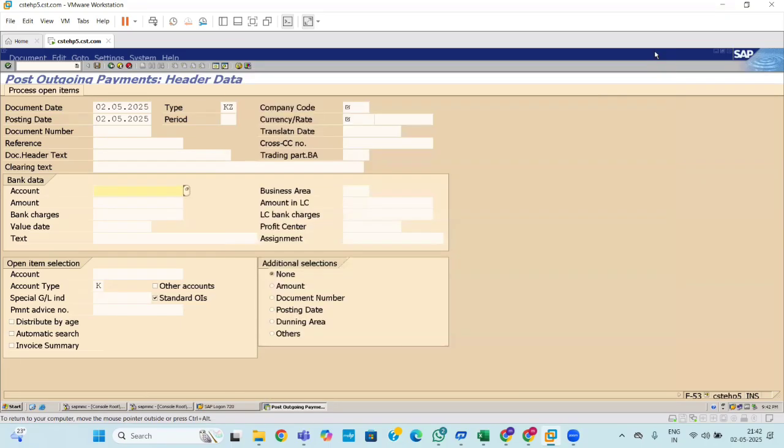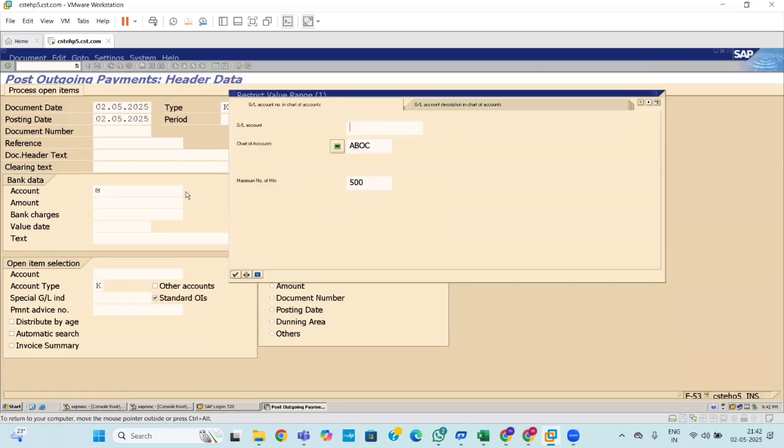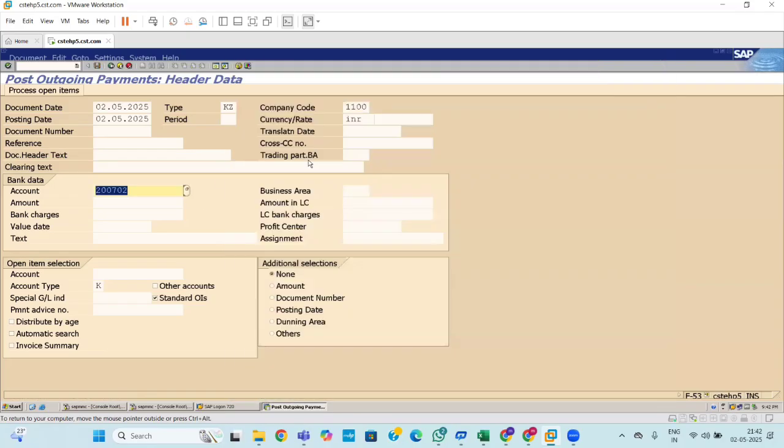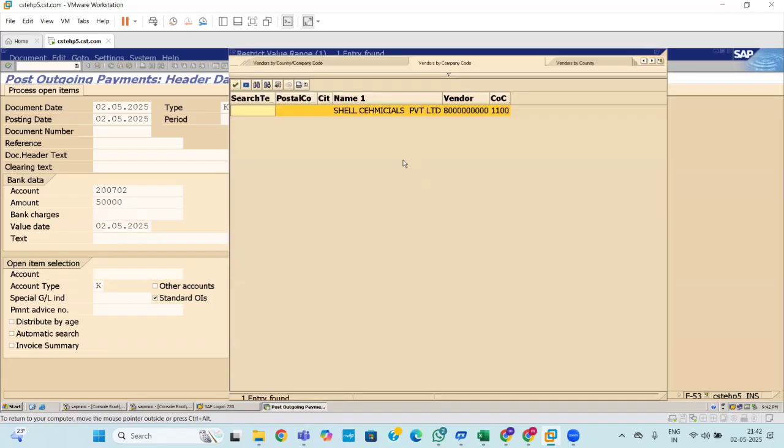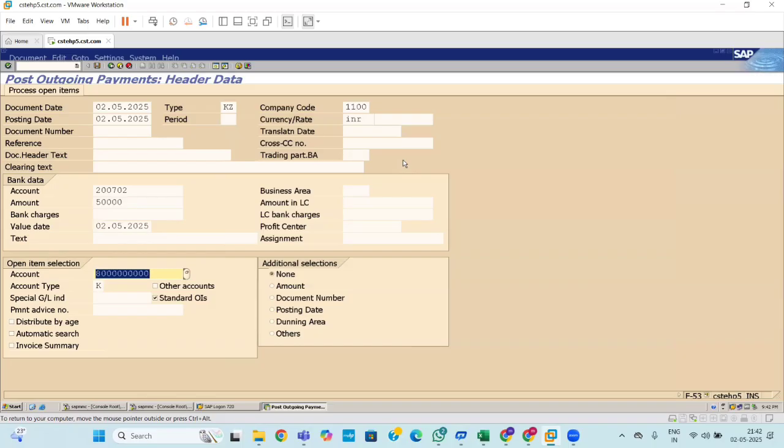Before that, I need to select company code 1100 and currency INR, and enter the account, meaning the bank from which we are making the payment, and the amount. So 50,000. I already have some invoices of more than 1 lakh. Bank charges are not required. Value date 02/05/2025. The account, meaning the open item, is the vendor account. We created only one vendor, so I'm selecting this one and pressing enter.